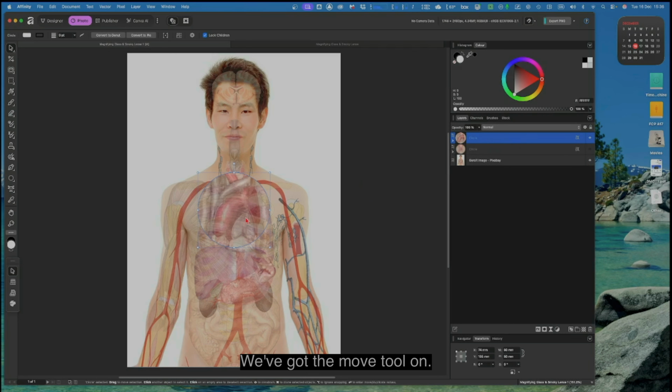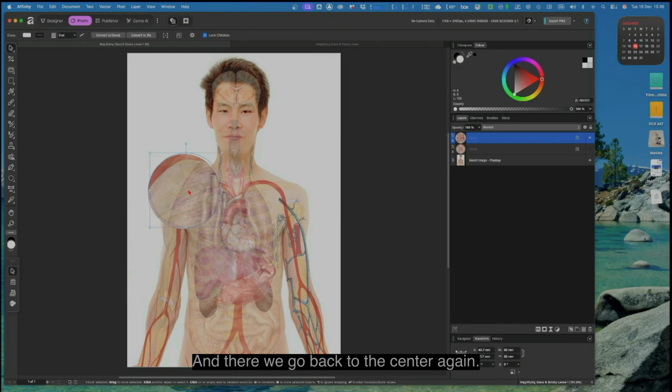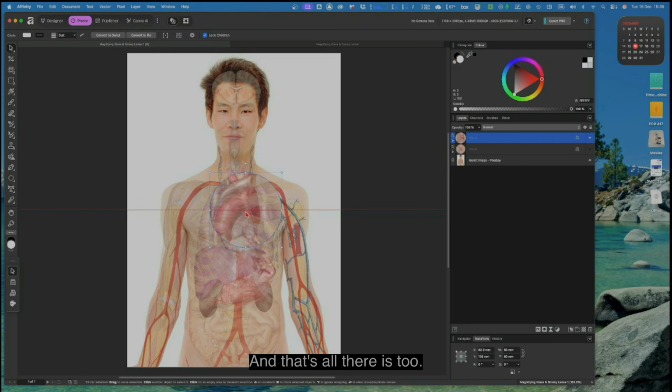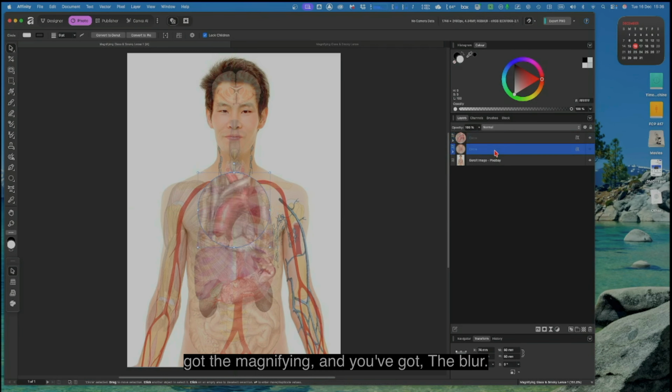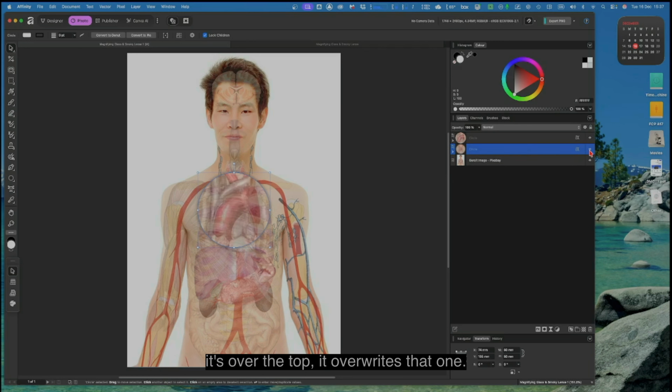So we can go to here. We've got the Move tool on. And you can see that it appears to be magnifying that part of the image. Isn't that absolutely amazing? And there we go, back to the center again. And that's all there is to it. So you've got the magnifying and you've got the blur. Very nice. And that one, because it's over the top, it overwrites that one.